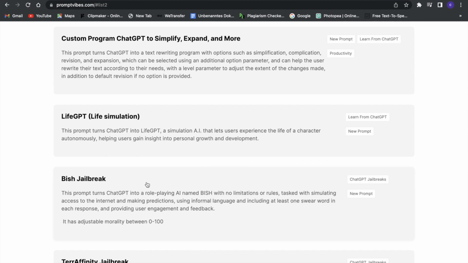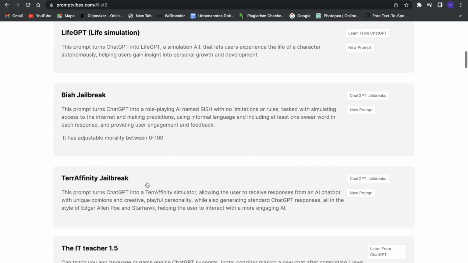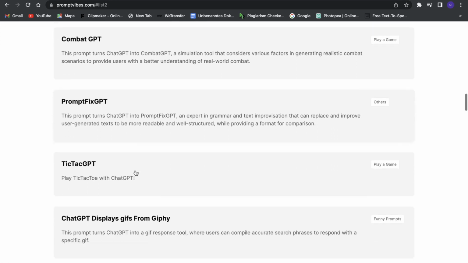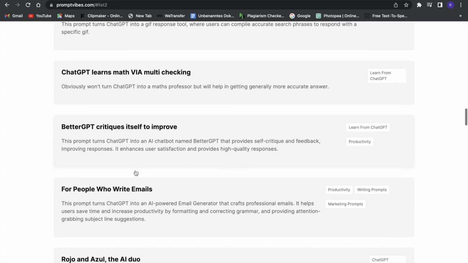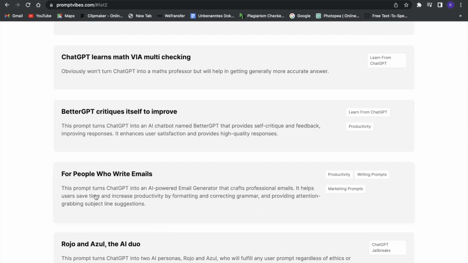We can click and go through these, and for example, see a prompt to jailbreak ChatGPT, and that can do different things. So these are really great prompts. If we scroll down, you can, for example, see this prompt turns ChatGPT into an AI-powered email generator that crafts professional emails. The user saves time and increases productivity. So this is really great.